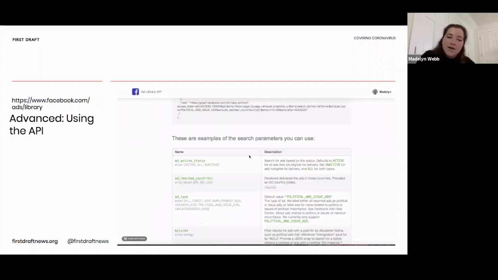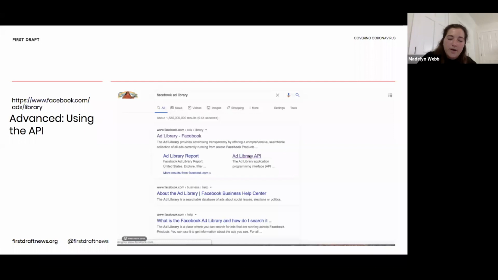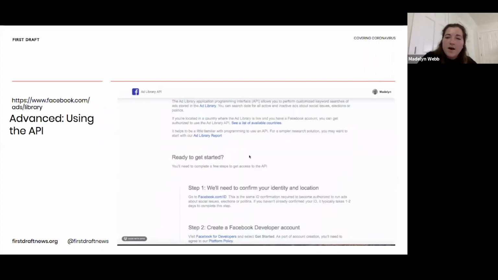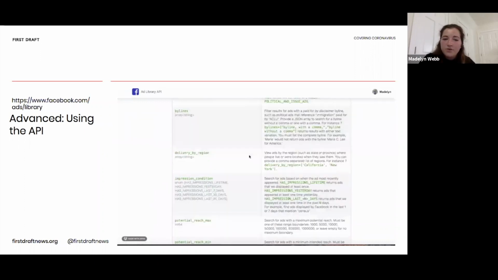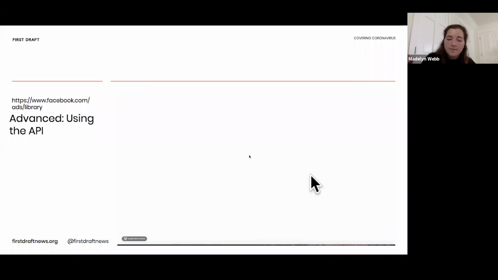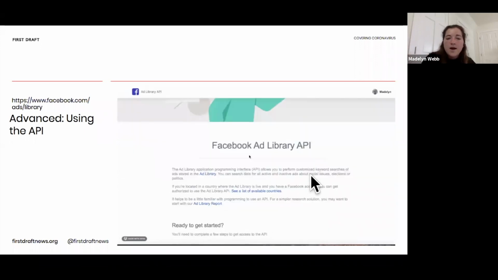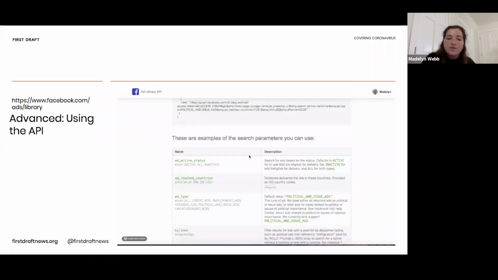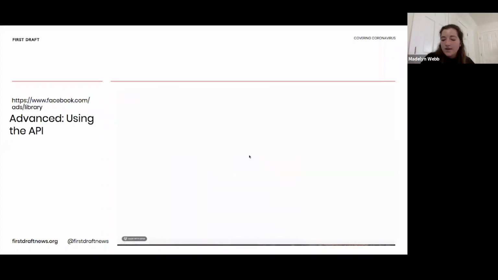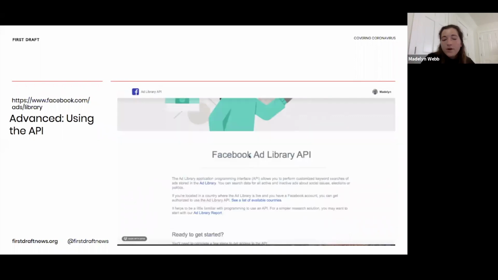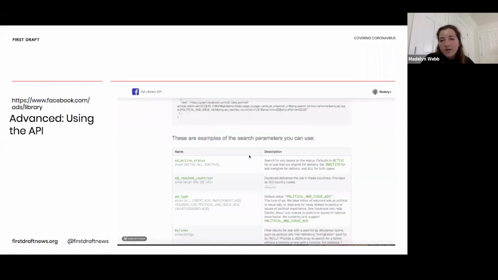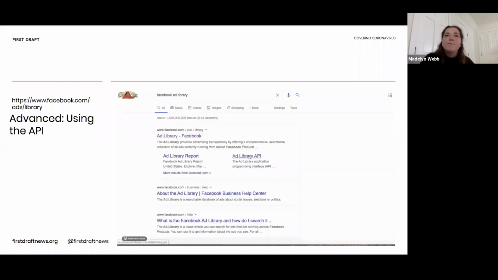But the API is how you go about scraping the ad library. They make it relatively transparent, kind of. If you Google the ad library, it's going to be one of the drop-down things, as you can see here. You click the API. There are certain bureaucratic steps you have to go through to get access, confirm your identity, et cetera, et cetera. And then once you have that, you're going to have access to data, but they don't make it as easy for you. There's no fancy landing page the way there is with the ad library report.